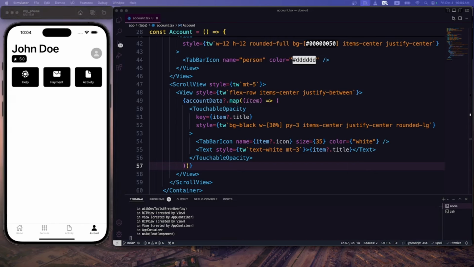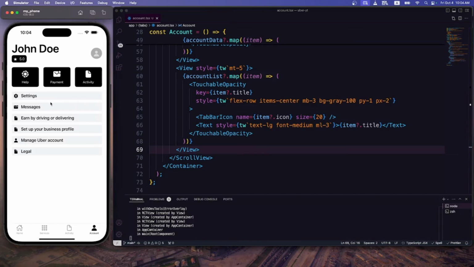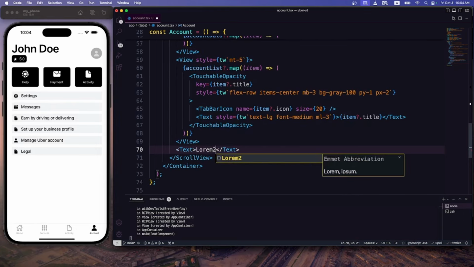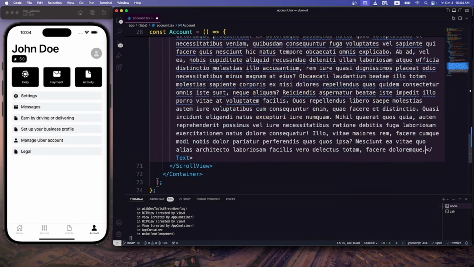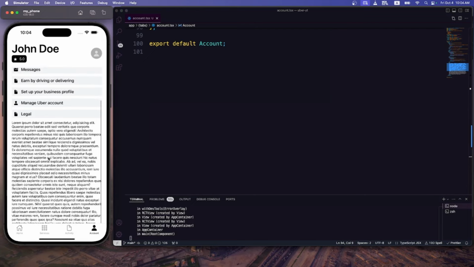Okay. So with the same effect, after that view, I'm going to generate another view which is going to render my tab bar, the account list parameter, the settings, messages and others. Also, initially I'm going to generate one text which will be lorem of 200, just to see how simply your combination can work. As you see, it can scroll, right?